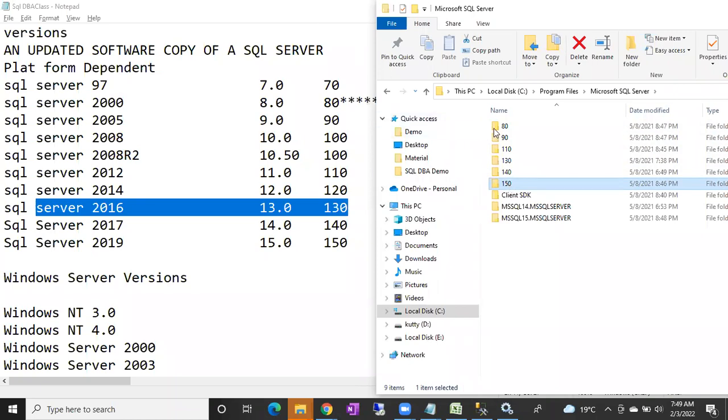I'm using the Windows 10 operating system. Of course, Windows 10 also will support only some SQL Server versions. I cannot install a very lower version to a very higher version in a single machine, guys. But why can I see them? When you install a higher version, you will get all the lower version binaries also. All the lower version binary folders you are going to get. That's why you can see it here.